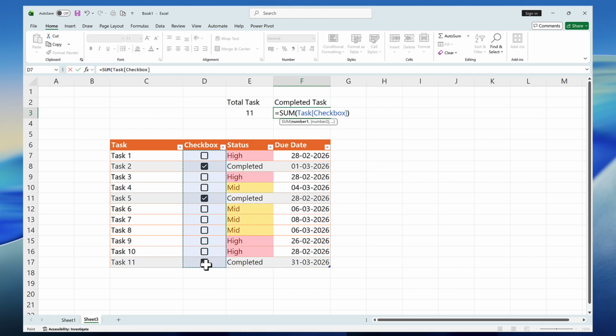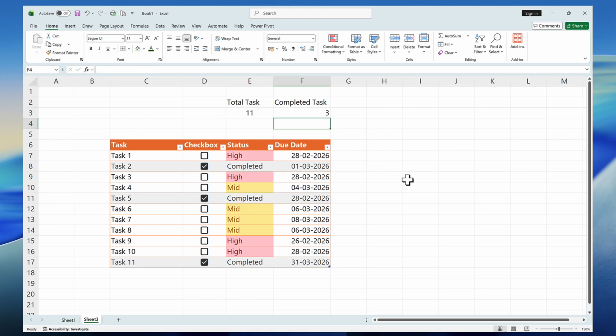We can close the bracket, but you will not get the exact completed task. You know, the checkbox has two values, FALSE is 0, TRUE is 1, and you need to enter a double minus sign in front of the range to do the sum of TRUE values only. Now press Enter and we can see we have 3 TRUE values and we got the completed task.